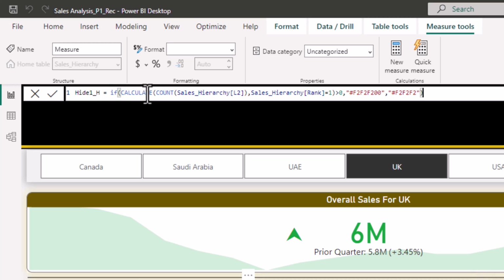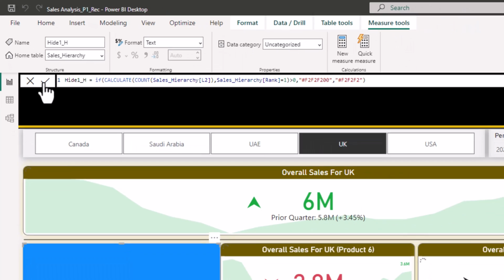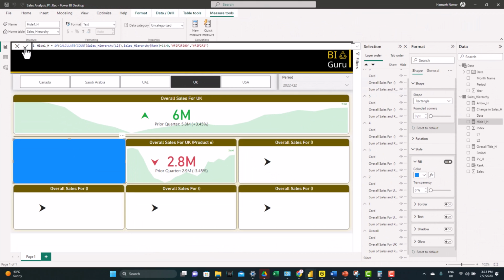This measure will check if there is a product used for rank 1. So if it's greater than 0, that means there's a product there, and if there is a product there, it turns the shape to transparent. Just by adding 2 zeros to the color, it will convert it to transparent. If not, we provide the same color of the background. Let's hit OK, and then let's apply it to shape 1.